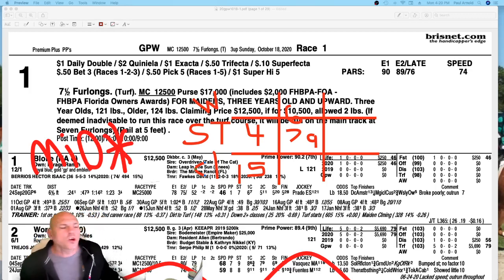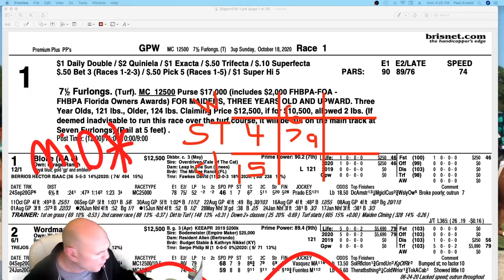So anyways, we're going over all the sprints yesterday. I think there's 4 or 5 races that I'm interested in looking at. They were off the turf yesterday, so this first race was going to be on the dirt, and when they take these 7.5 furlong races off the turf, they make them a 7 furlong race. So to me, it's a sprint.